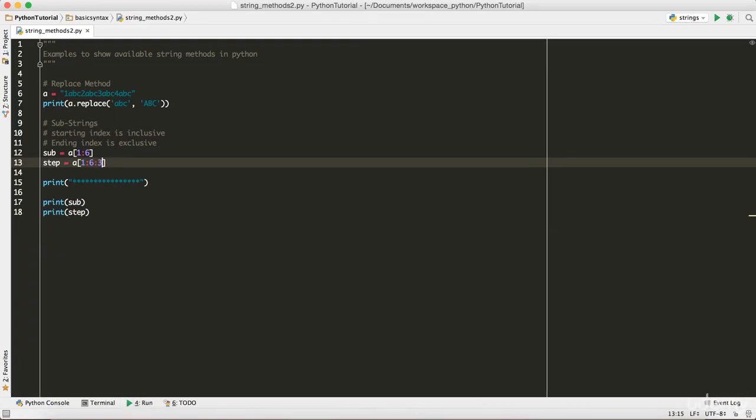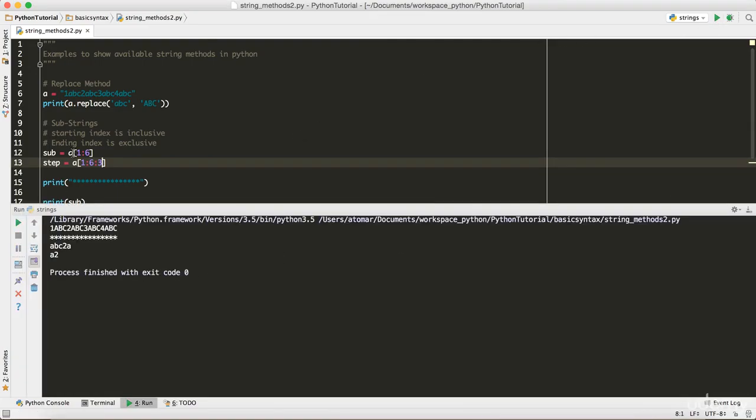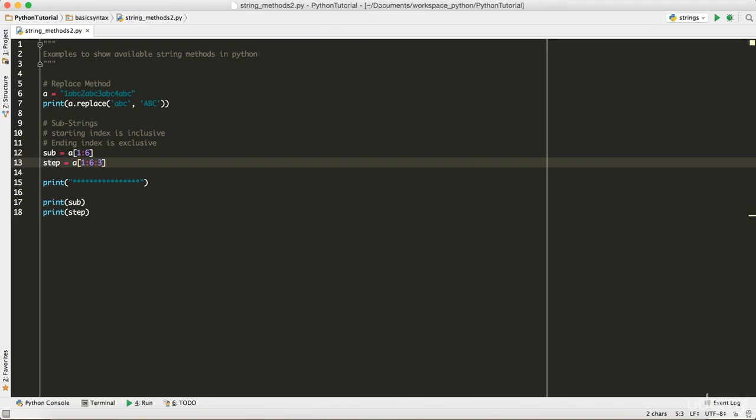I can give 3 here. If I give 3, it's going to change further. Now it picks A, then it skips B, C, and then it picks 2. Afterwards it has to skip A because the step is 3, and we have not included anything after index 5, basically from 6, so it does not print anything. It just printed out A2 here, right? So that's how the step works, guys.